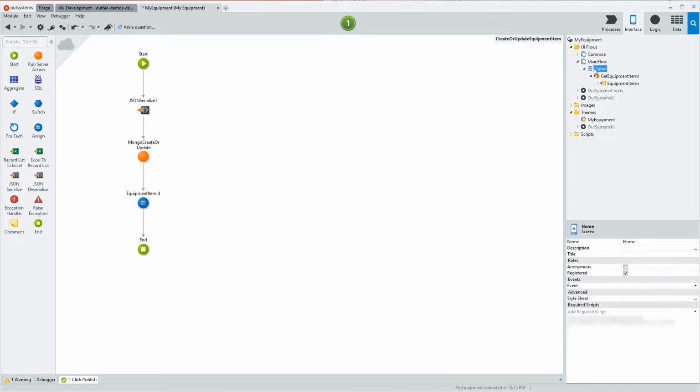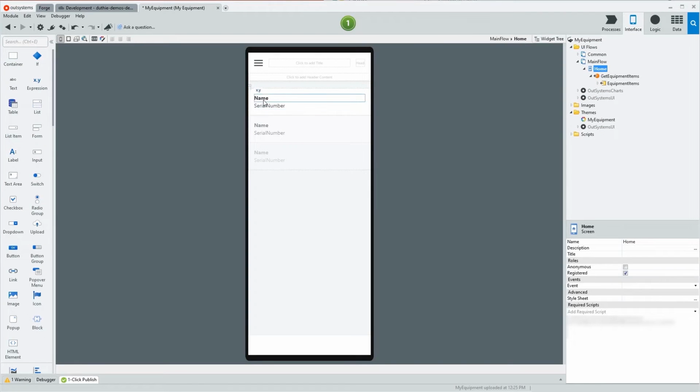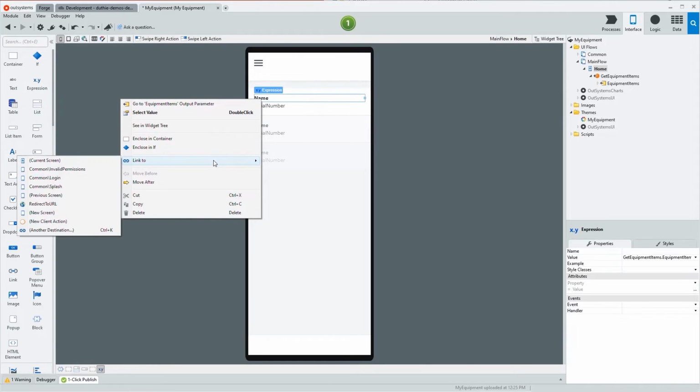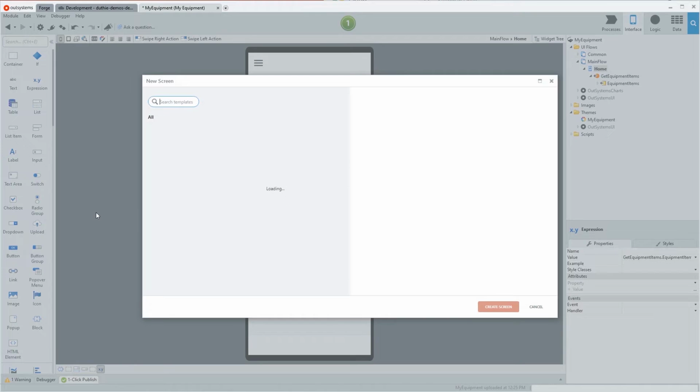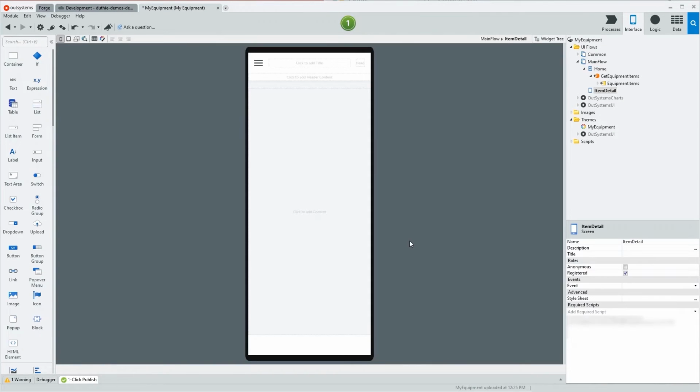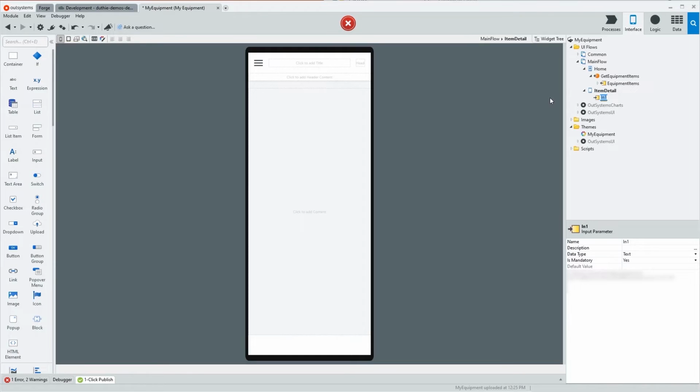Back in the Interface tab, I'll start by right-clicking the name expression in our list UI and selecting Link to New Screen. Then again, I'll choose the Empty Screen template and name the screen Item Detail. For editing, we'll need the ID of the item we want to edit. So I'll right-click the new screen and click Add Input Parameter and name it ID.